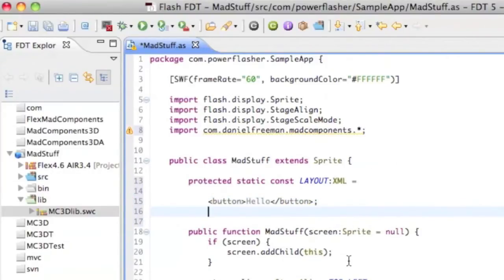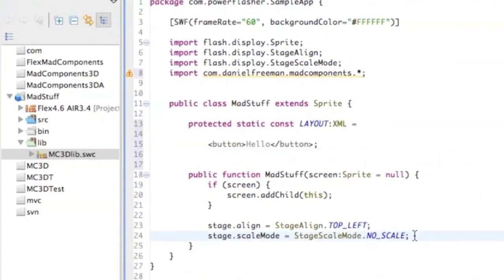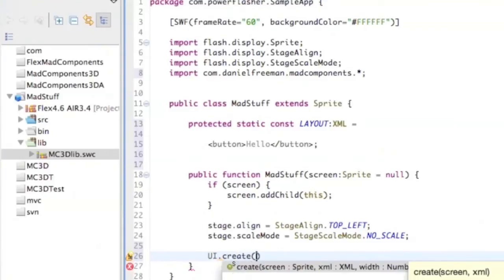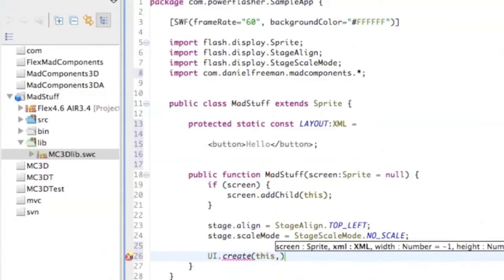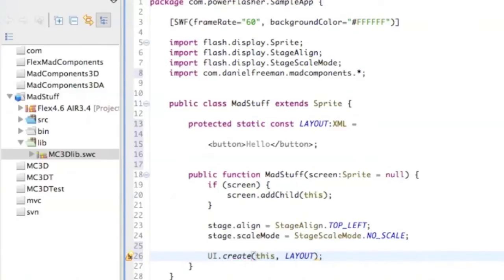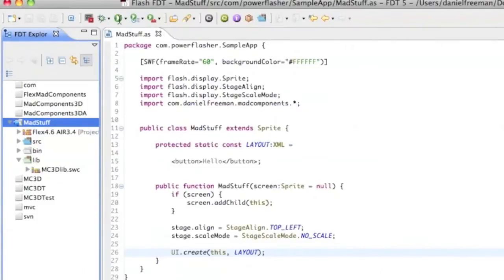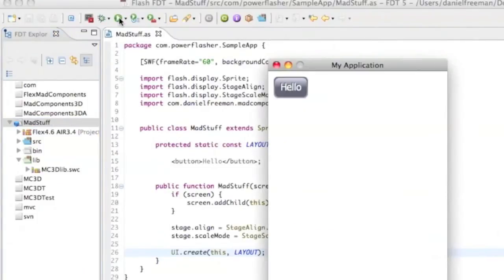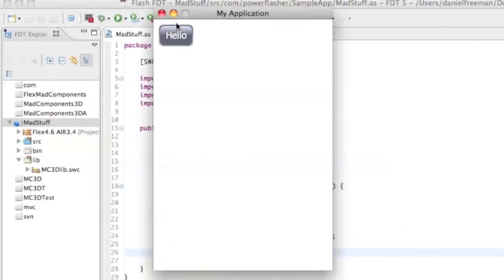I'm just going to have a button. And then in my program, I just have one line of code that tells MadComponents to render the layout. There we are, that's all I need. So I'll run the application, and there we are. There's a simulation on my mobile screen and a button with hello.